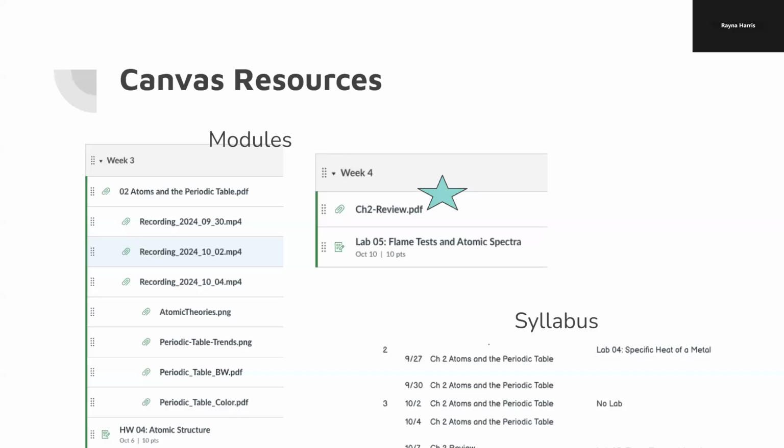Okay, so I put a couple things up on Canvas. So if you go to the modules tab, last week we pretty much only talked about atoms in the periodic table. All the recordings are under there. There is also a YouTube channel. This is what I was saying under week 4, this very first item, chapter 2 review, that is a scanned in PDF of all of your contributions. So thank you for sharing.